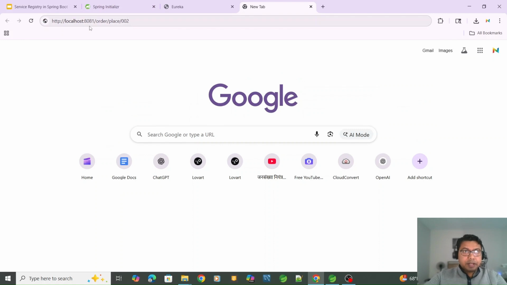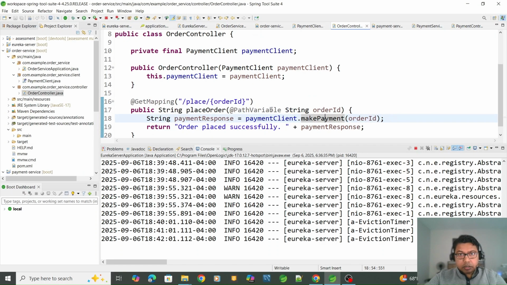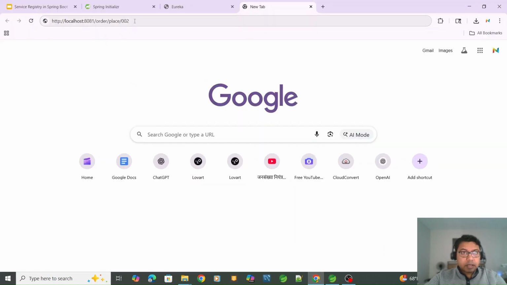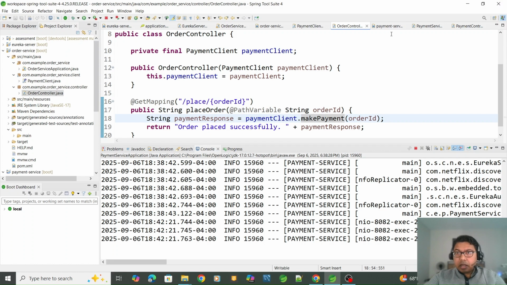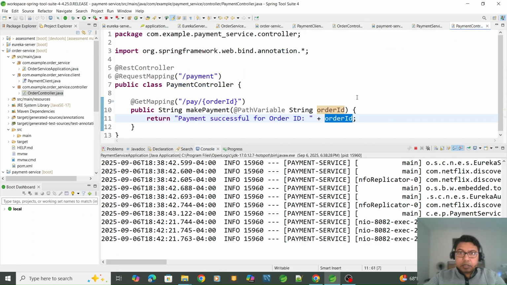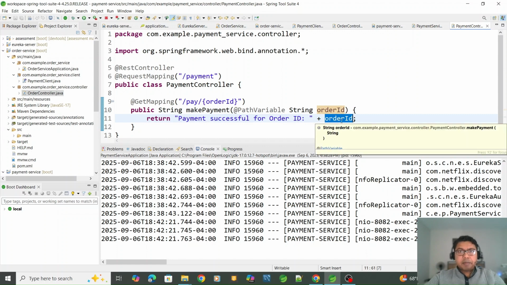I haven't even hit it yet. So let's verify the place order endpoint with an order ID. If I hit it, you see: order placed successfully, payment successful for order ID 002. This is coming from the payment controller: payment successful for order ID.